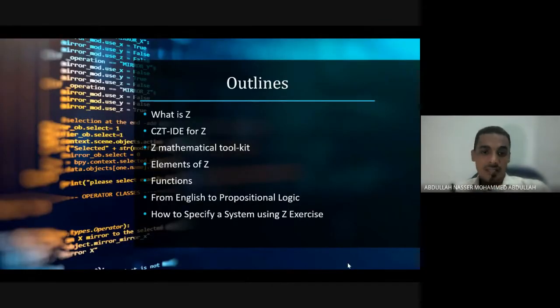We will start with Z. What is the Z specification, then the editor or the interface of Z specification, and then we have something we call the Z mathematical toolkit. This one is actually something like a library. We will write the specification using Z specification, using the editor. But what will check this specification is this toolkit. So we have the Z mathematical toolkit, something like a library, to check the correctness of our specification.